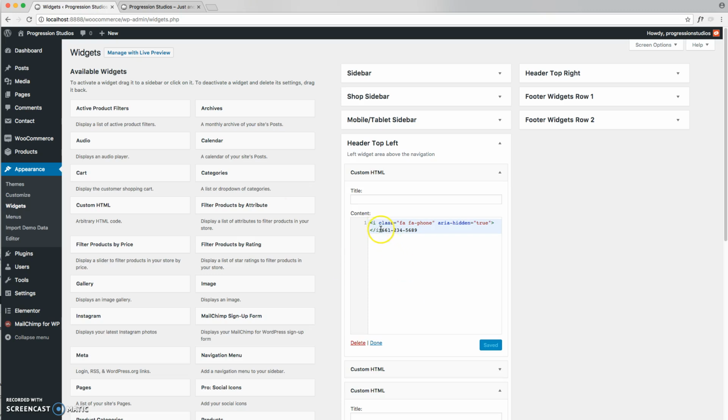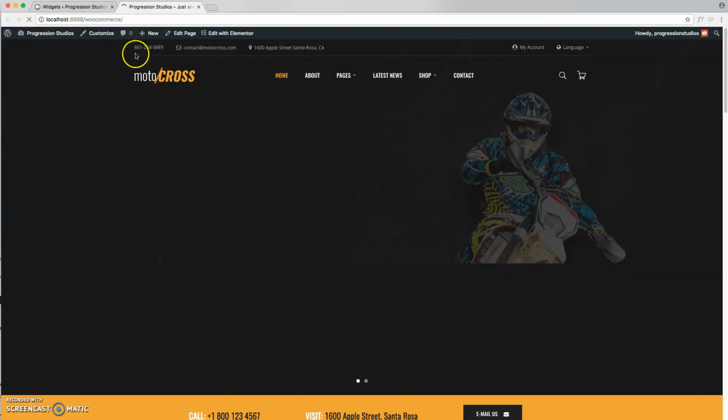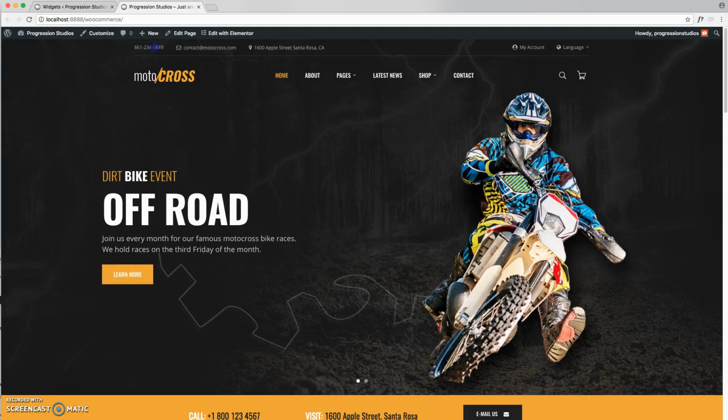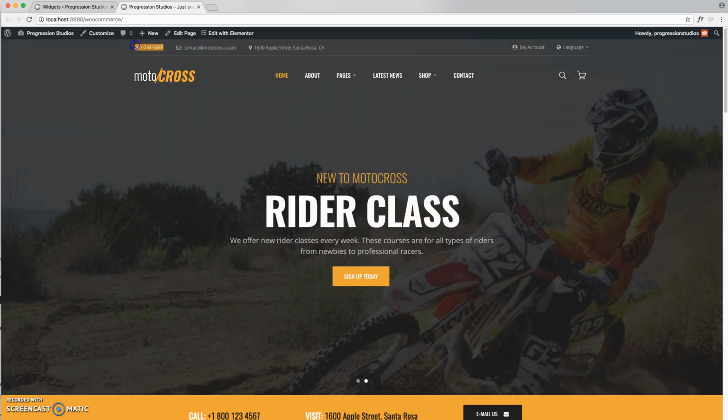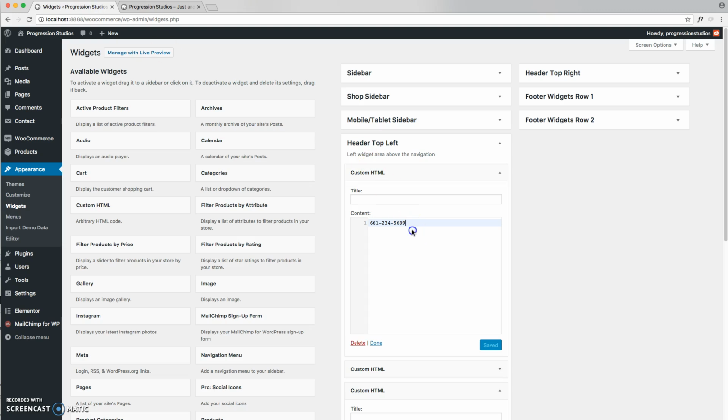Now let's say we wanted to get rid of that icon. Just delete that icon code, click Save, and that's how you would get rid of the icon if you wanted to get rid of the icon. Now let's say you wanted to add a different icon. Let's say you wanted your Facebook address up there. So if we typed in our Facebook address, for instance, and then your user ID, now let's say you wanted to have a Facebook icon in front of that.